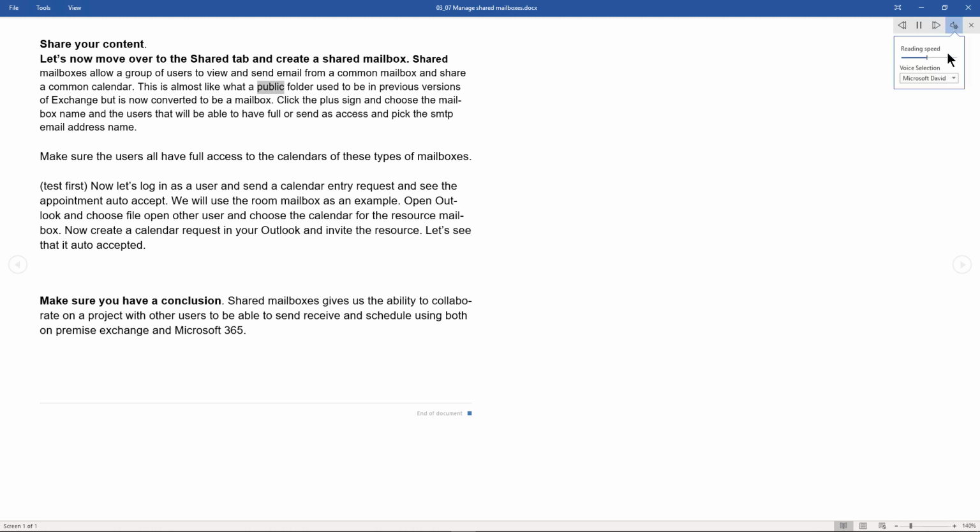Like what a public folder used to be in previous versions of Exchange but is now converted to be a mailbox. Click the plus sign and choose the mailbox name and the users that will be able to have full or send as access, and pick the SMTP email address.